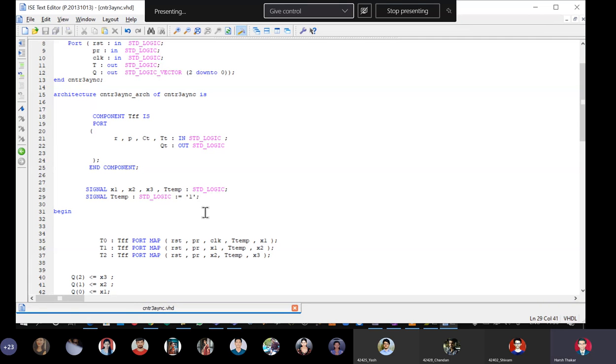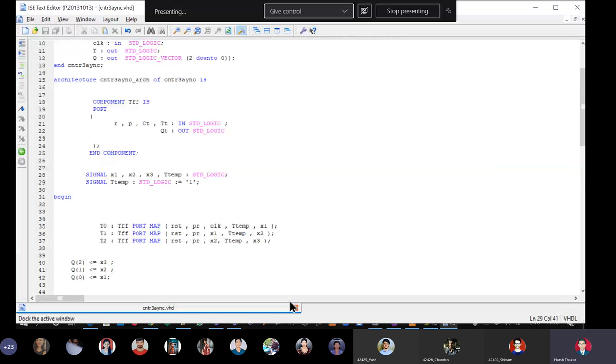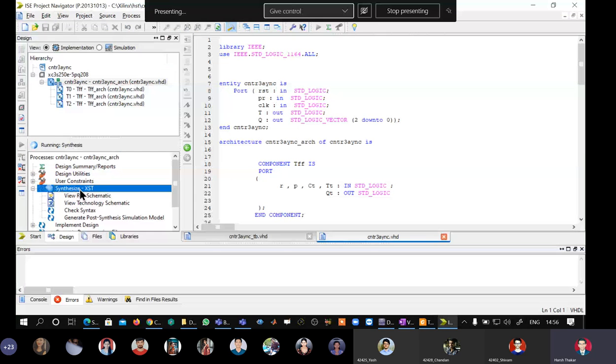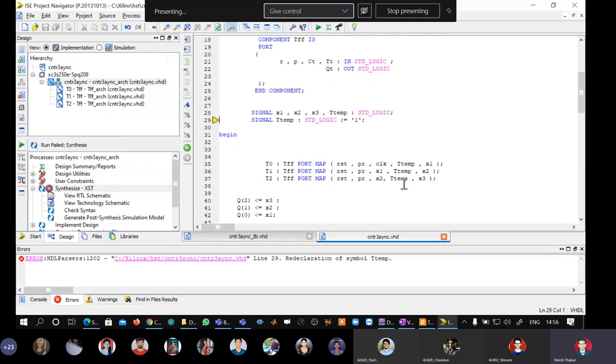Will this not do the same thing? Yes or no? Yes, sir. Let us see now. So we have changed the code. We have to resynthesize it. See? Redeclaration of symbol ttemp. Where have we defined it again? Somewhere? Sir, first line. Okay.